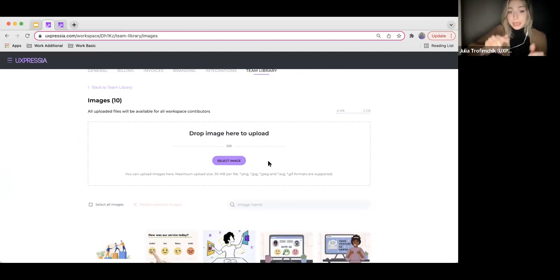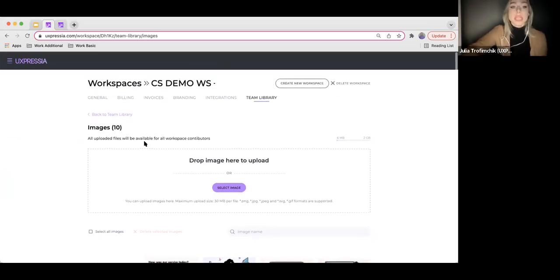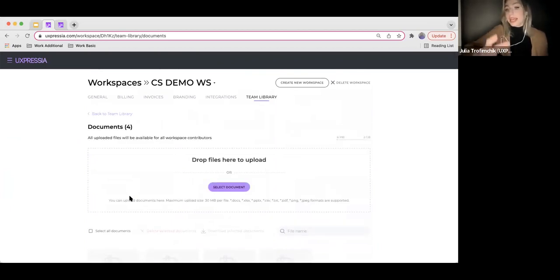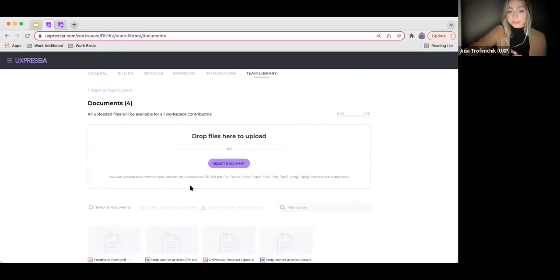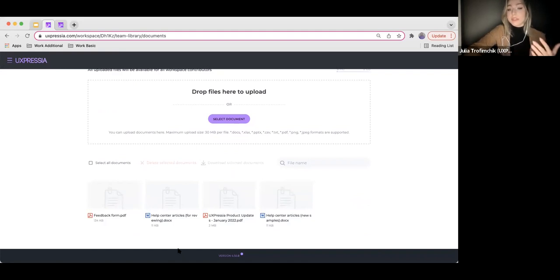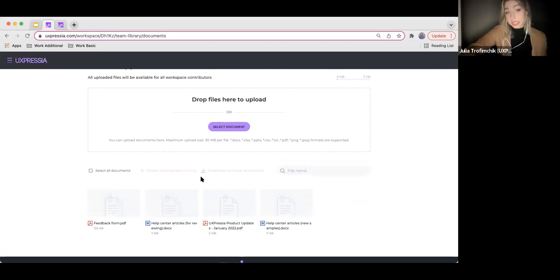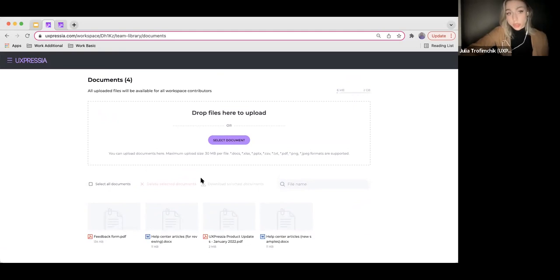This is pretty much it regarding the images, and we can move to the last part of our team library overview. So this is the documents. Here, again, the principle is pretty much the same. Documents library allows you to store all the documents that are relevant for your journey mapping all in one place, right here in this library, and then to reuse those files in different projects. So here, what I'd like to show you is how to actually attach documents on the map level.